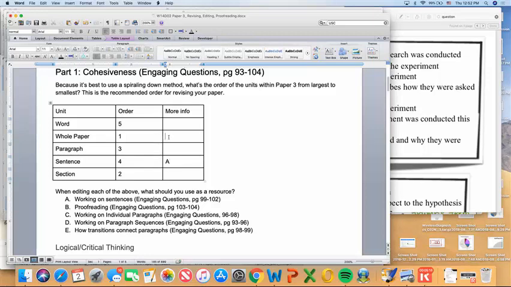How about this whole paper? Which one do you think is going to be most helpful? B. So the proofreading section actually goes over very fine details. That's going to be best when you're at the sentences or the words. You can call it proofreading, but the section itself goes over the very small fine details.